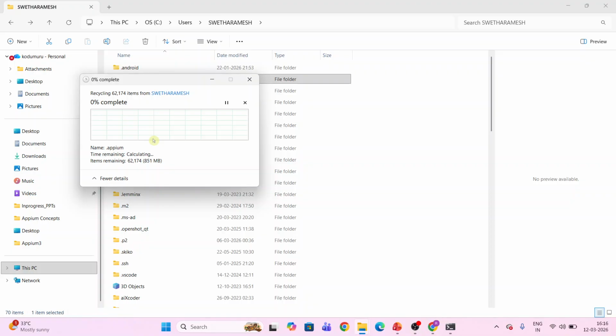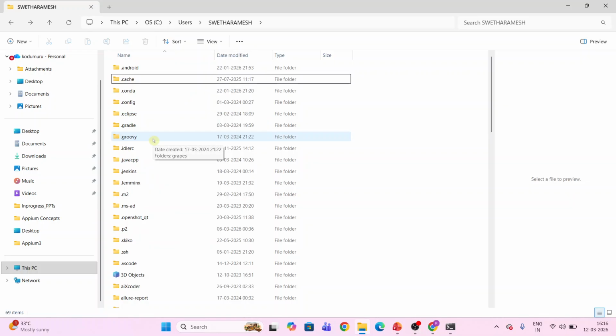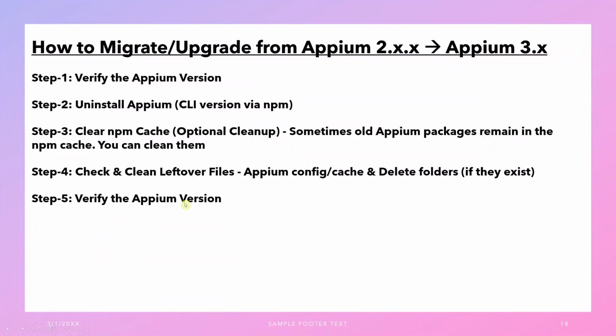Discovery is done, and now it will delete. It takes a few seconds, so wait for that. The deletion process is done and you can see the .appium folder is removed. Now we come back to this. Step number 4 is done. We have checked and cleared the leftover files, meaning all the cache, folders and files related to the Appium 2.x version are removed. Now we have to verify the Appium version once again.